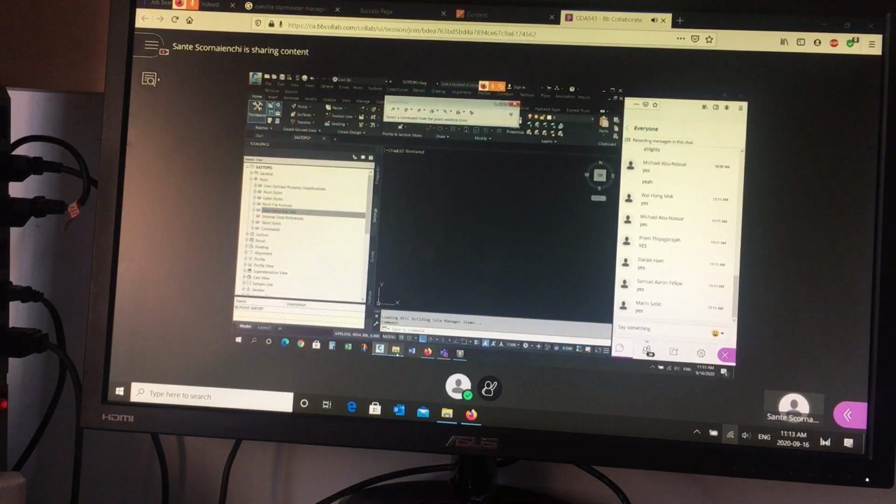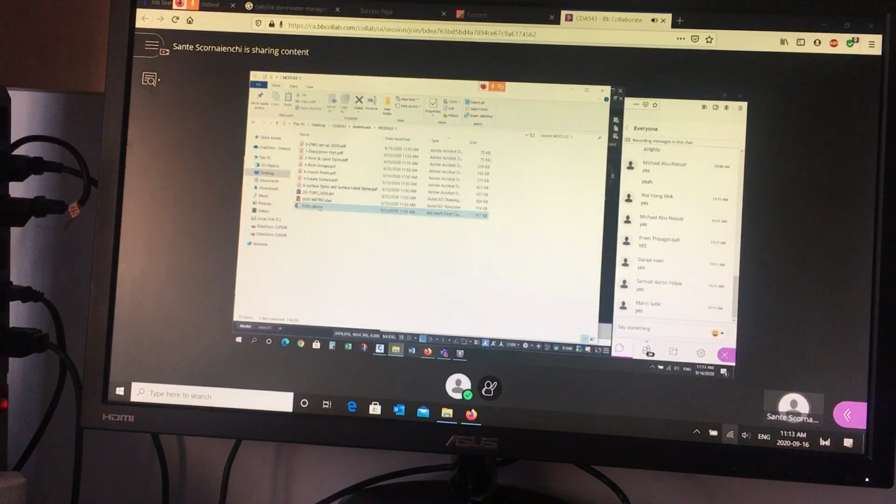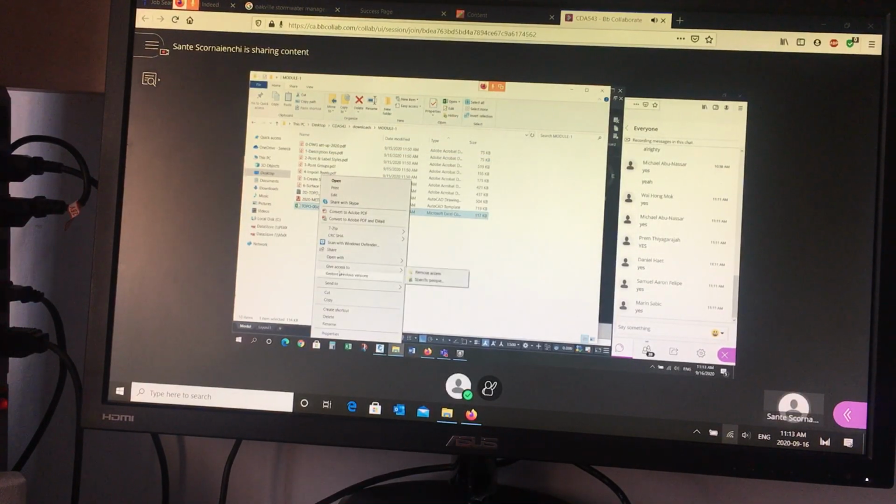So here's a couple of hints about using that CSV file. I'm going to open this up using Excel, because Excel has a few more tools than Notepad. So I'm going to open this with Excel.